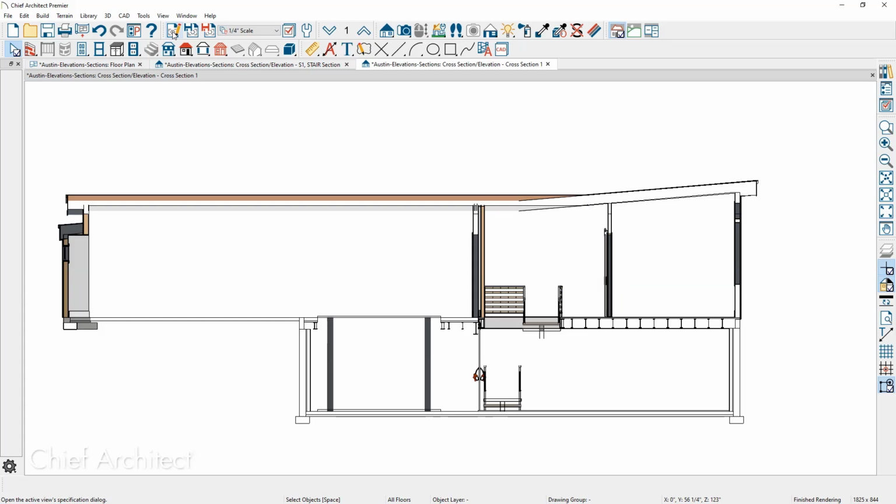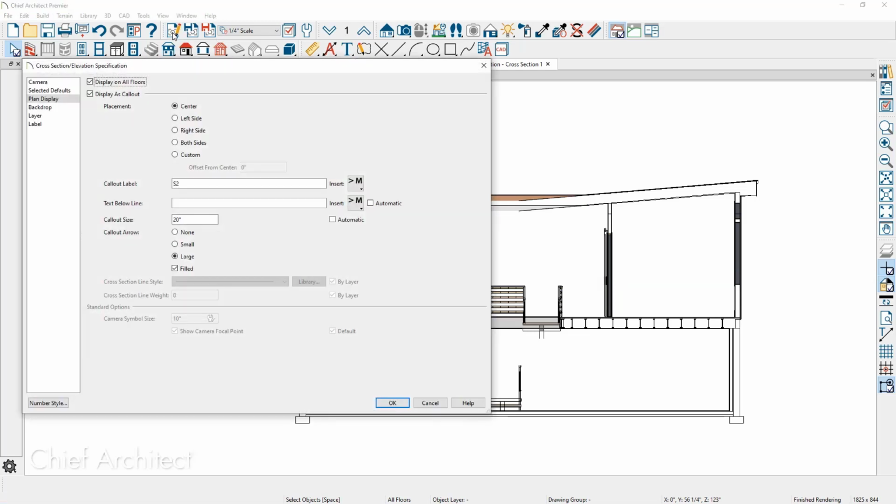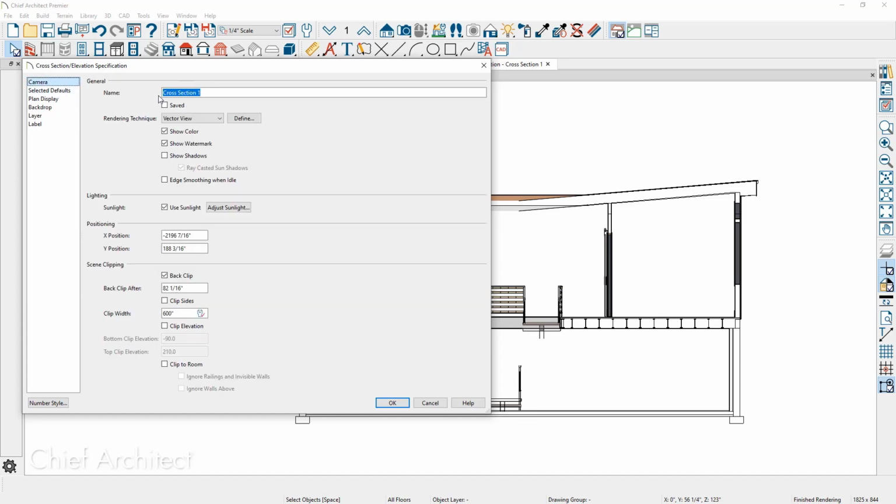Come up into the Edit Active View option. And here's the option to display the camera on both sides. And on the camera itself, we come in here and we put S2. And I'm just going to call this the garage section. Again, by putting the word S2 at the front, it will help sort that in my project browser.